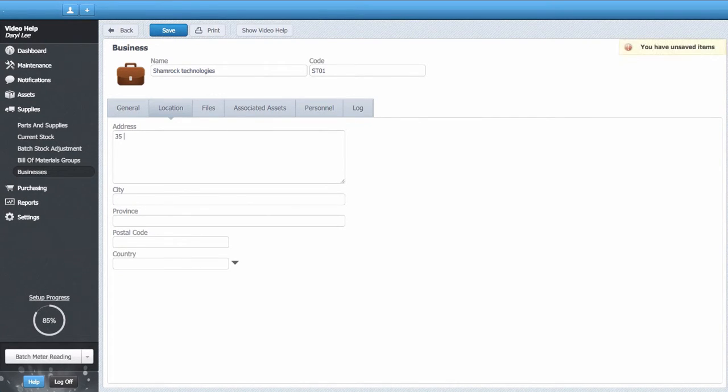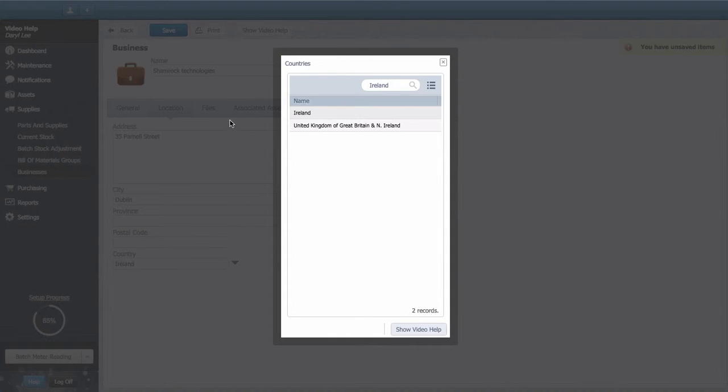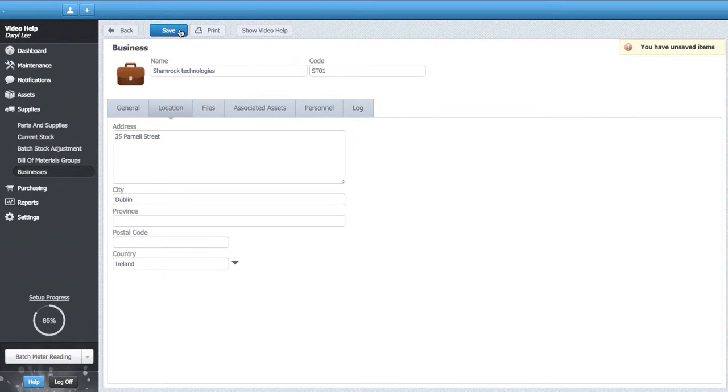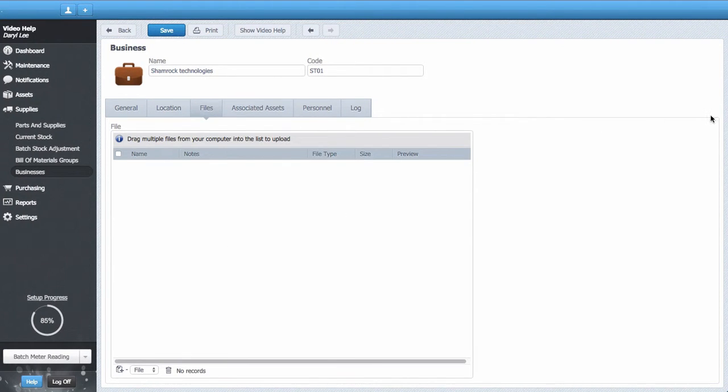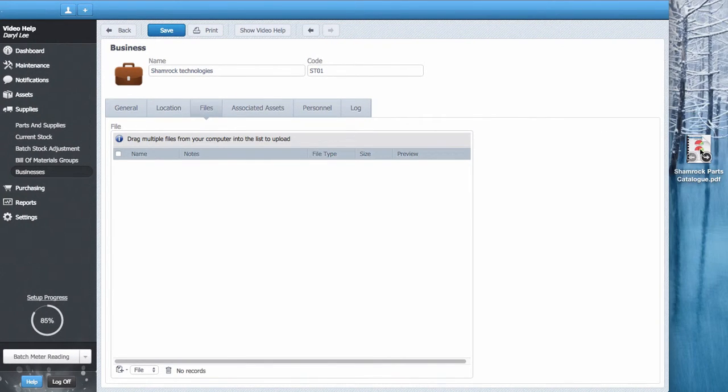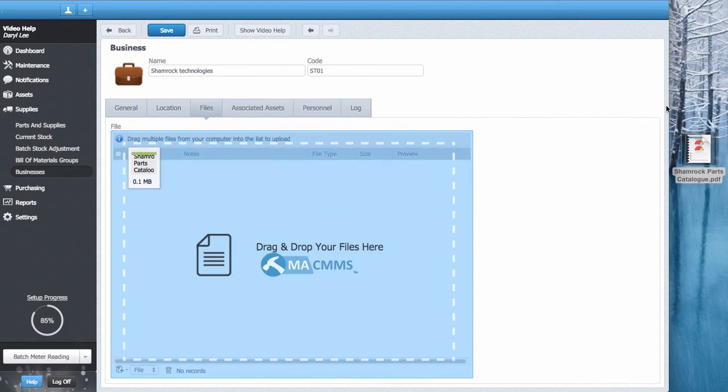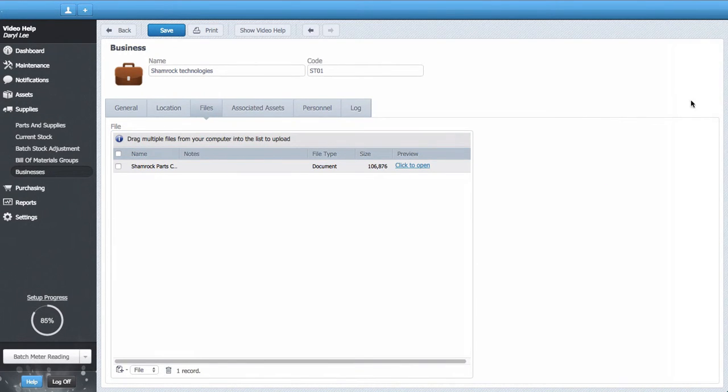Moving on to the Location tab. In the Location tab, you can enter the postal address for the vendor. Once you've entered any relevant information, hit Save. You can add a file to the Files tab by hitting the New button and selecting your file, or simply by dragging and dropping your file into the tab.